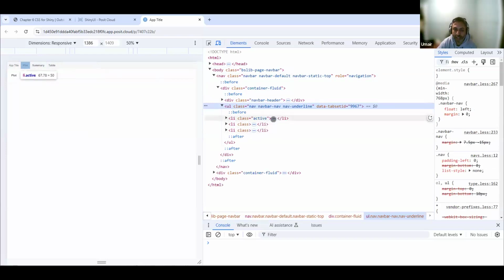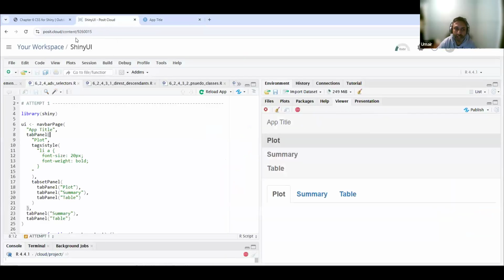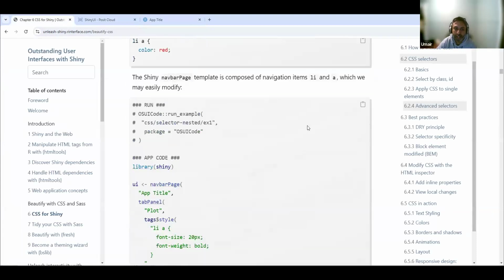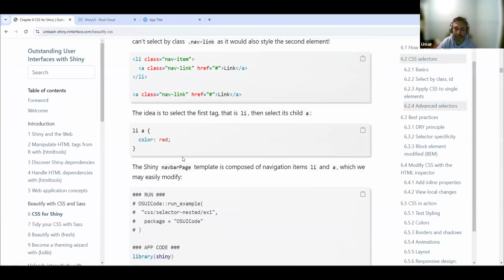This is the active one. So if I open this, here we see that we have the plot part. And this is an anchor tag. So the example that was discussed before, that was discussed in context of this problem, that we have an anchor tag inside a list and we want to make change only to part of it.